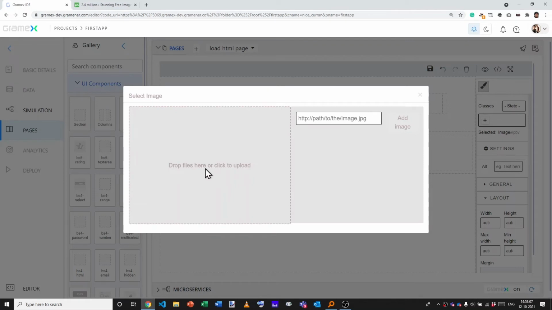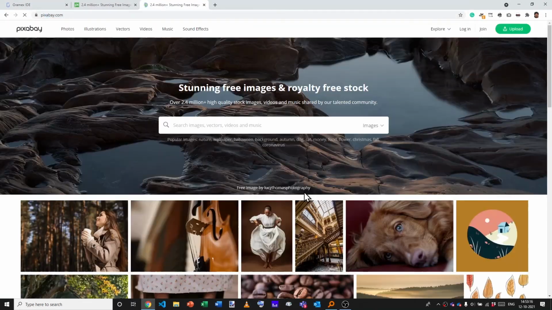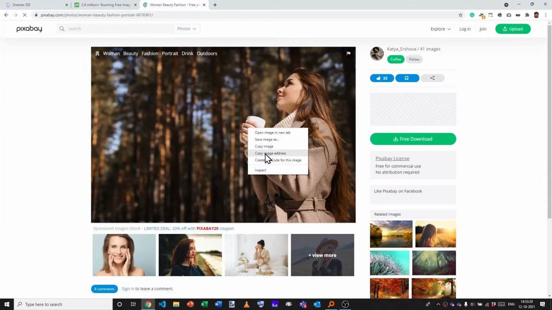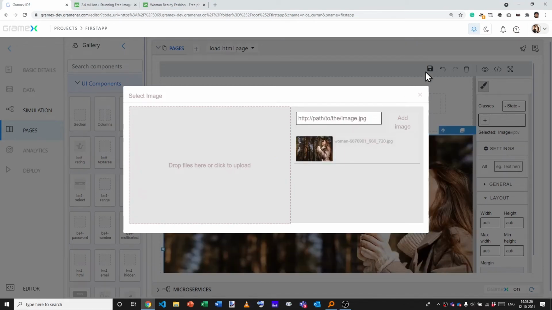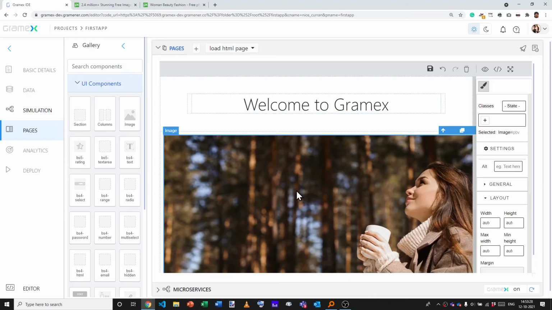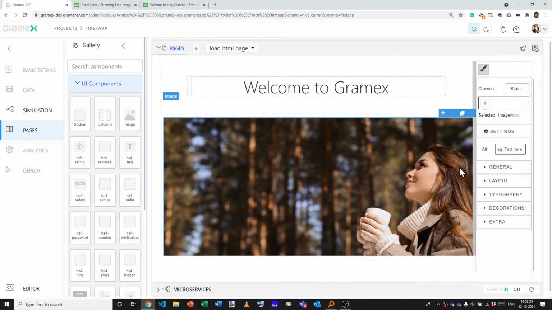So we can either upload an image from the local file system or we can type the path to a specific image. So I'm going to go to Pixabay and find an image. So let's take the first image here, copy the image address, and let's add that out here. That allows me to add this image. And this is clearly too large, so we want to reduce the size. Now that can be done by changing the properties of the image on the right hand side.